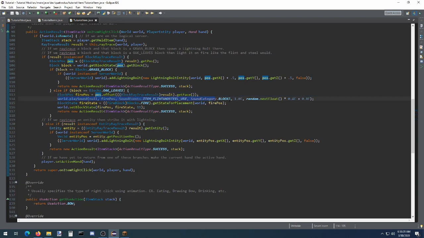I play a sound in the world, which is the item flint and steel use sound. Then I ask the fire block for its state at the fire position. And then I set the fire block in the world. And make sure to return a success.